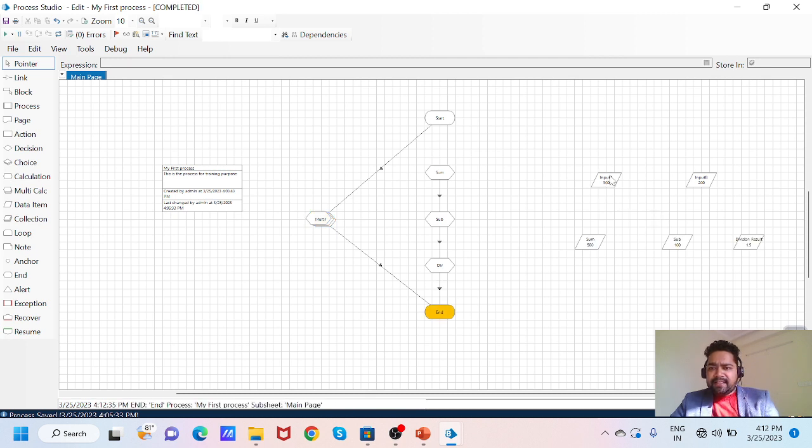Here you can see input A plus input B, the sum, is equal to 500. Input A minus input B, the subtraction, is 100. Division is input A divided by input B, which means 300 divided by 200, so the result is 1.5. So we have used two stages of Blue Prism: the calculation stage and the multi-calculation stage.